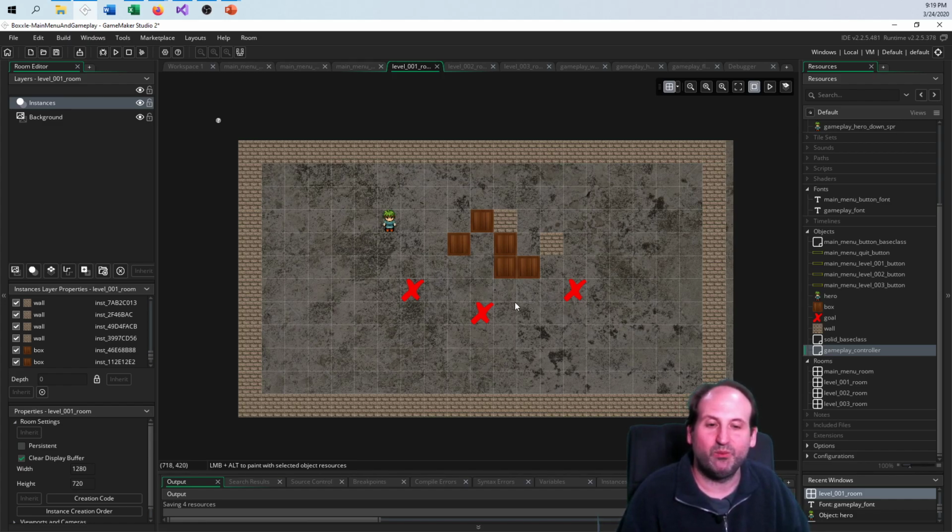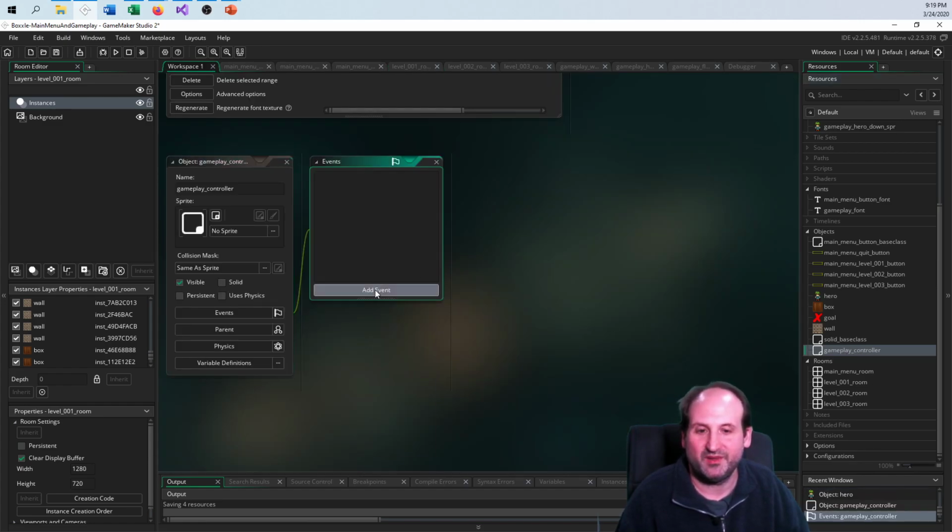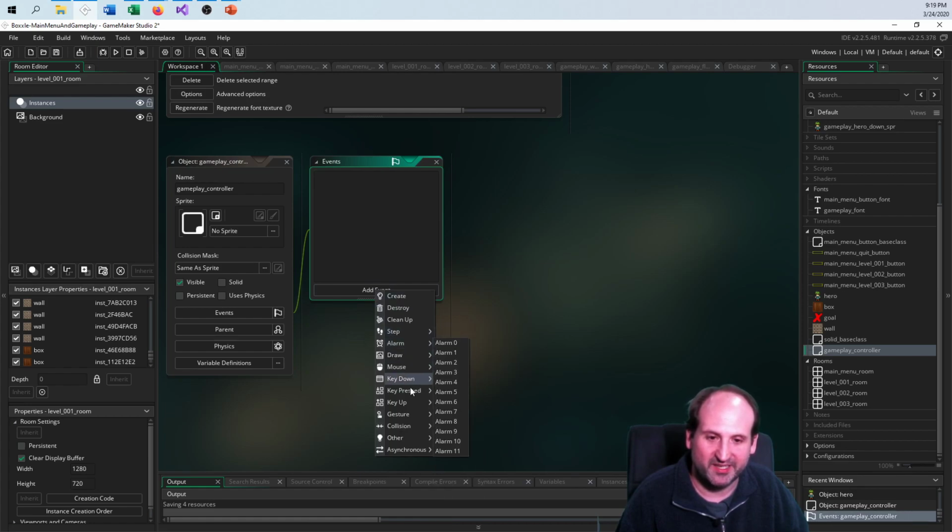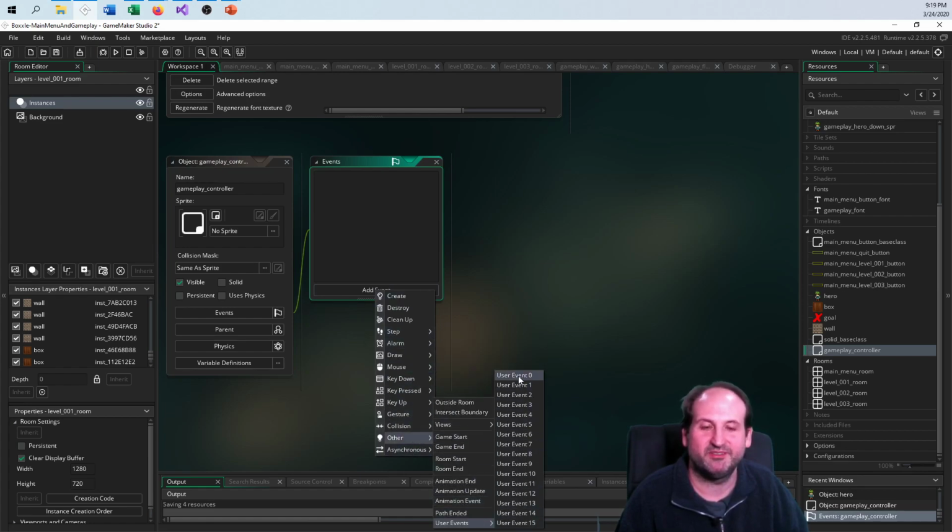And I won when every goal is touching a box. It has to be every goal touching a box. It can't be the other way around, because in this case there are more boxes than goals, but the point is to get every goal to touch a box. So what we can do here is actually set up a custom user event.